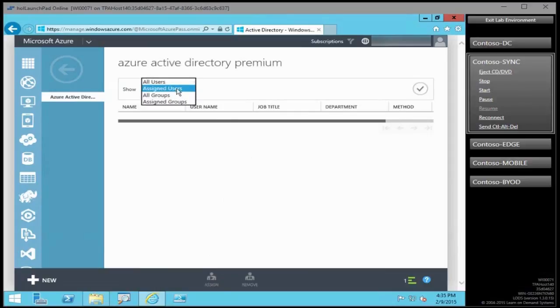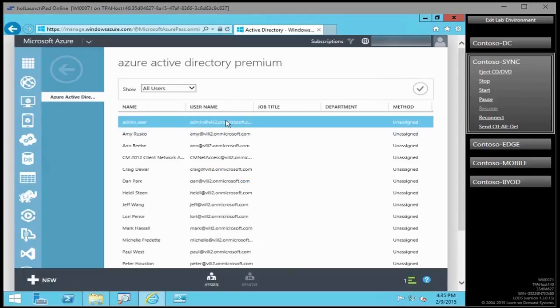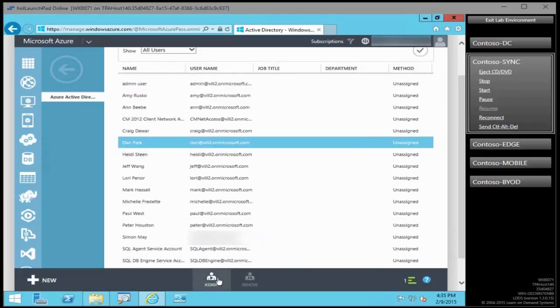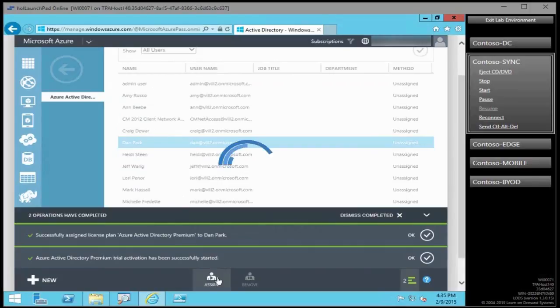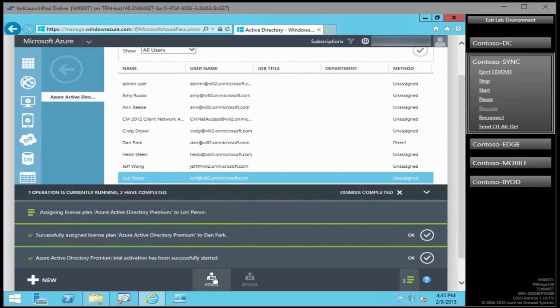So I'm going to hit the show drop down and turn on all users, and then I'll hit the checkbox to the right hand side to turn on that view. Then I can see all of the users inside of my account, and I want to assign a couple of licenses for AD. So I'm going to select Dan Park and hit assign. Just going to go ahead, do that. Then I'm going to select the Laurie Penor account, go ahead and assign that.